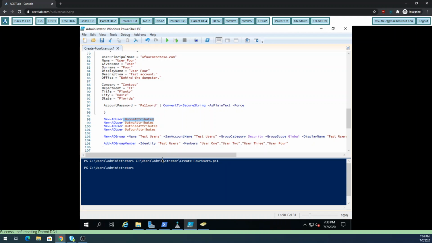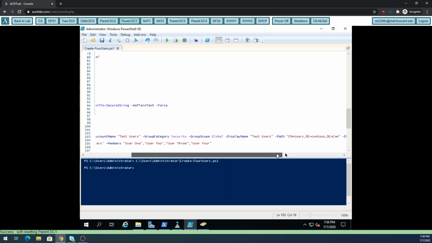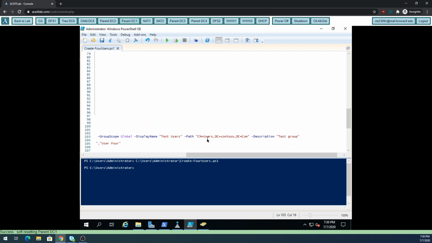Different way of looking at things. This is pretty good because I could, if I wanted to, do a group and then do a loop and pass this in as a loop. But for right now, I'm just trying to keep it relatively simple. So this is using an array. Here I'm creating a group, a global group, a security group as opposed to a distribution, giving it a name, and indicating where it's going to be in the domain. That's the path.